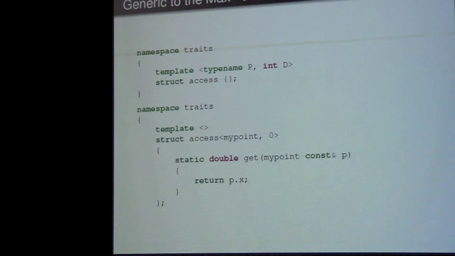With this I can specialize it for my point, specialization 0, which is the same thing as my point, 0, specialization, and it has a method called get. It takes my point by reference, and the first thing I want out of it is nothing more than returning p.x, because my points have x for the first one. And my second one was called y, right? So this isn't so bad. And we've seen this so far, right?